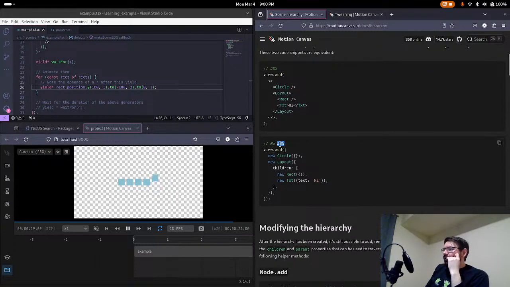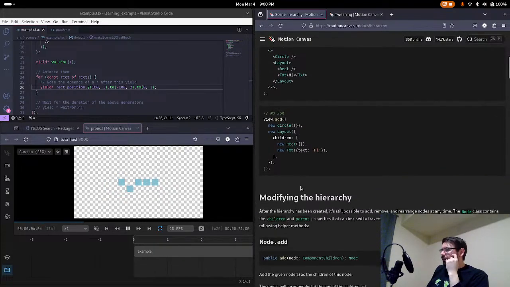Okay, so if we didn't have JSX, we'd have to do this, which is not that bad. I mean, obviously this is nicer and cleaner and faster and better. But, okay.